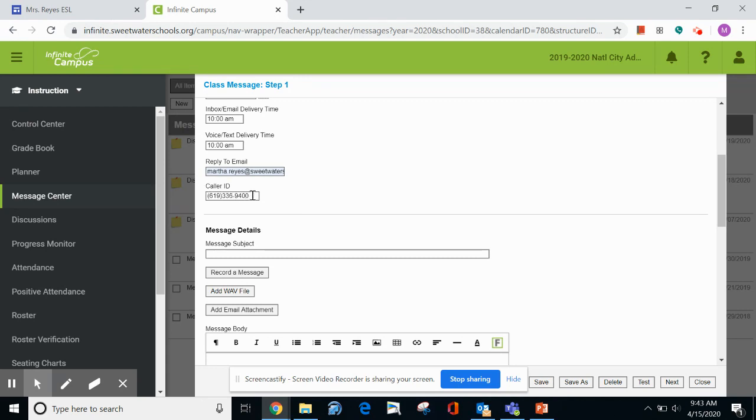The next one says caller ID. Here we have our office phone number, but as we know, our office is closed, so I'm going to change it so it can be forwarded to my voicemail number. We all have a voicemail number. All we need to do is request our administrative secretary at our sites to give us that number. I was able to ask IT to please forward the voicemail number to my cell phone. So now the calls will come to my cell phone, and my students do not have my personal number. They only have my voicemail number.